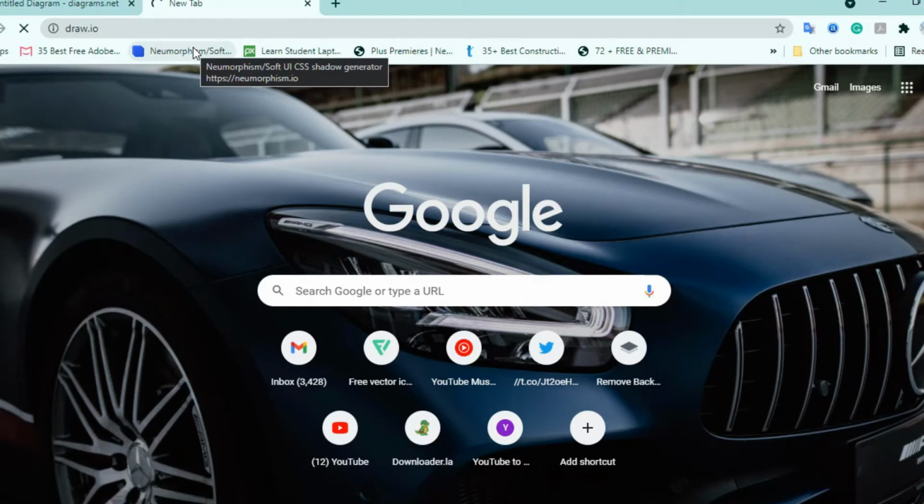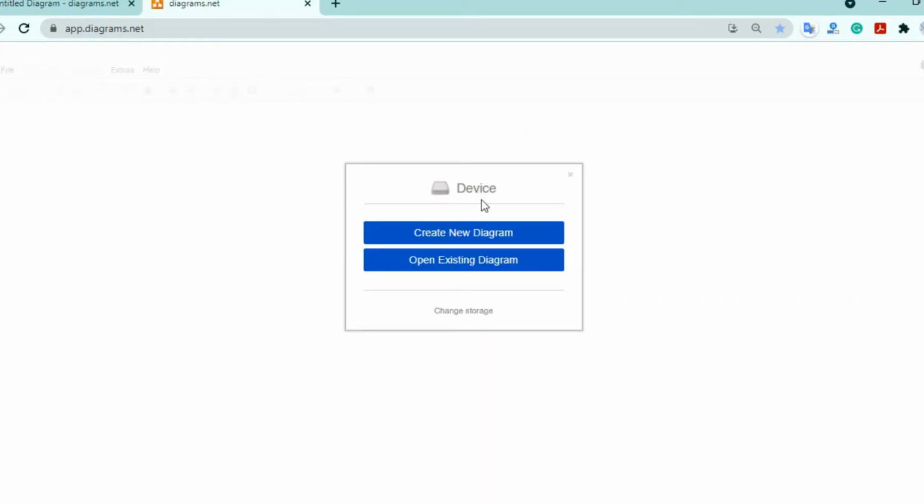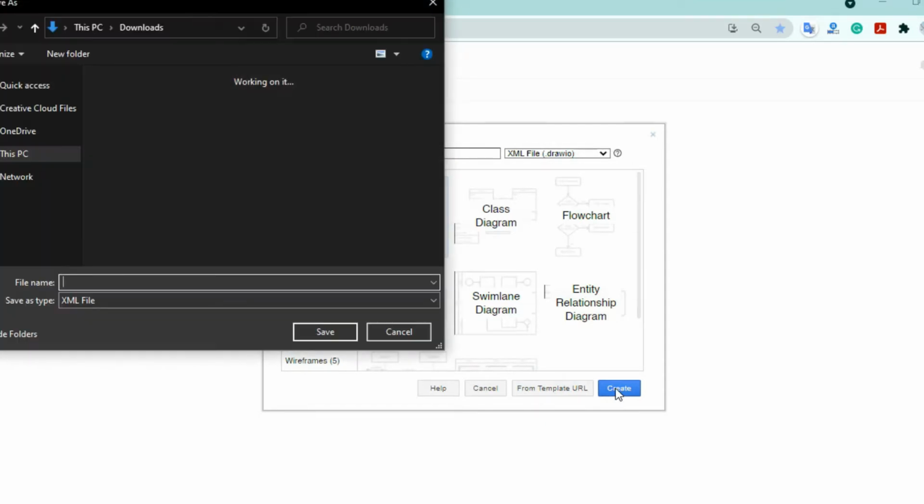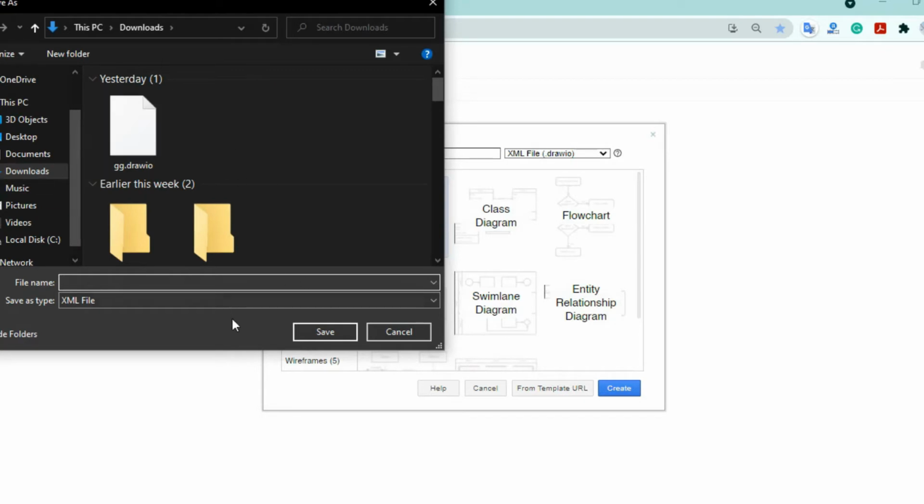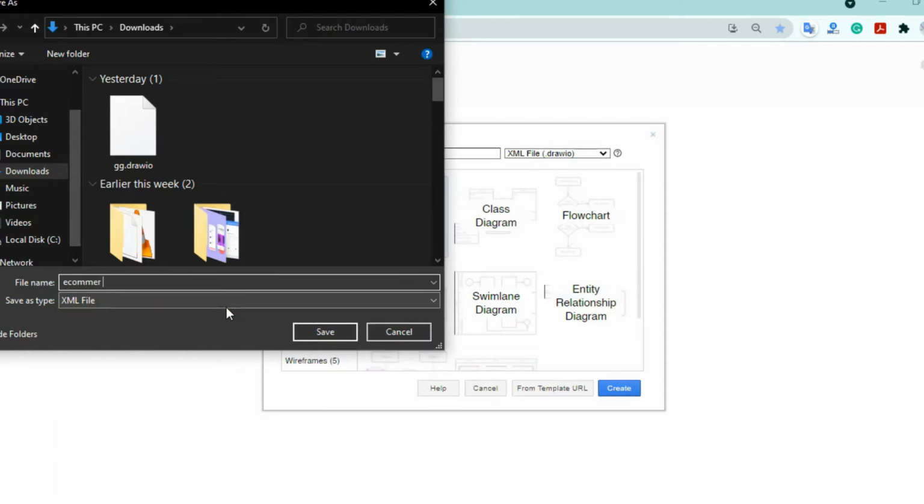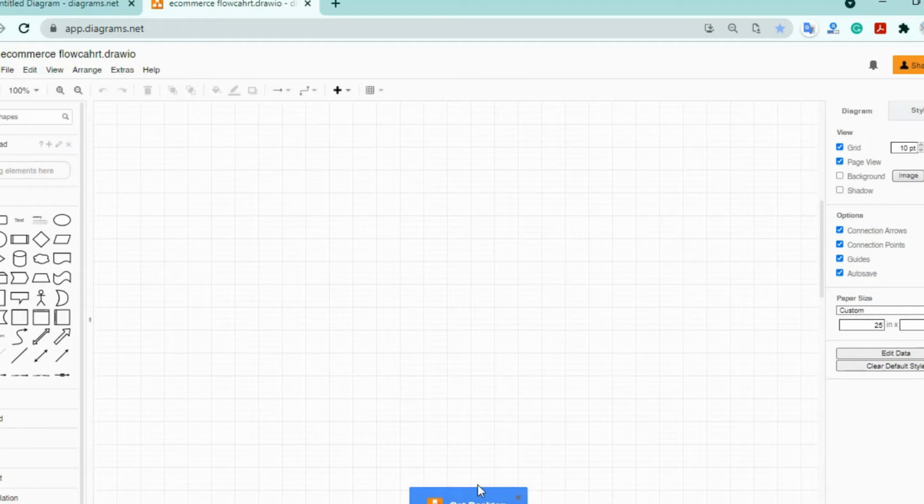So with draw.io, I just hit enter, and then they might tell you to sign up or register, and then you can actually start working with it. You can see it's a flowchart maker and an online tool. I can just select create new diagram, or open an existing diagram if you have one. I'll just leave that as untitled, or select this and then create. I want to save it on my local drive, so I can just input e-commerce flowchart, hit enter, and then I'll do this.